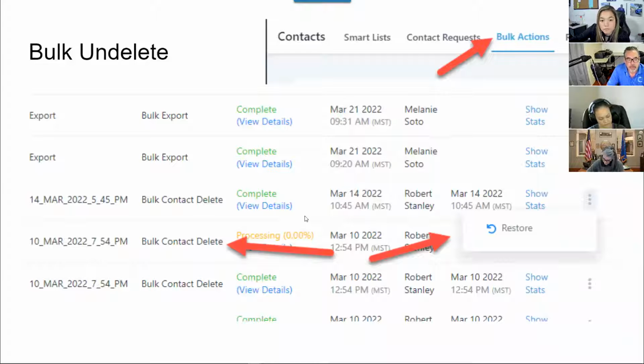Under the bulk action section, if you click on contacts in the menu, you'll see across the top navigation there's a bulk actions tab. So what does that mean? Well, if you bulk import a bunch of people, or bulk delete a bunch of people, you can go in here and restore, remove, or recover that process.